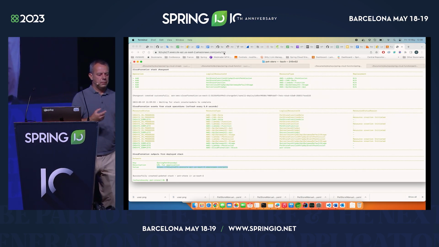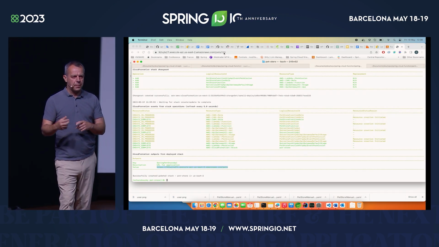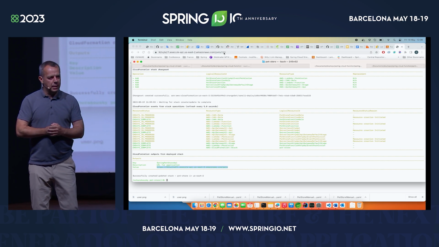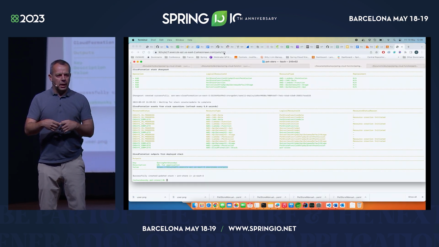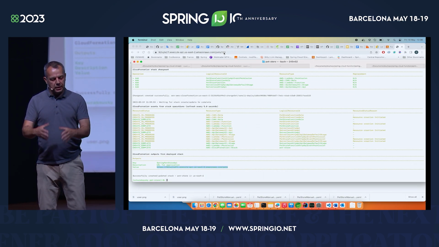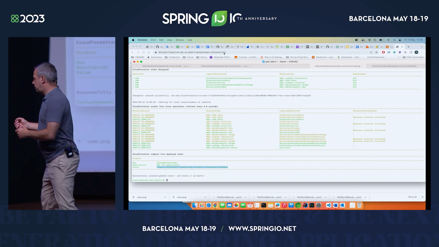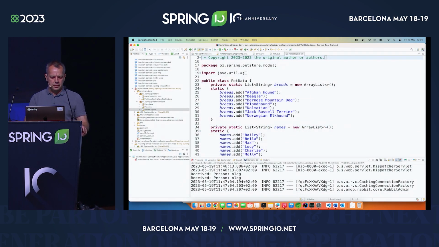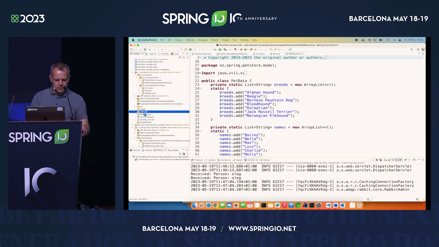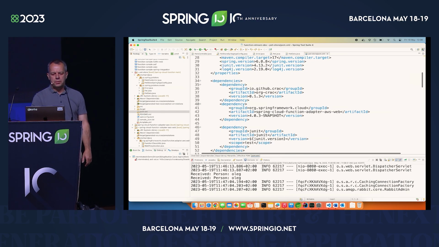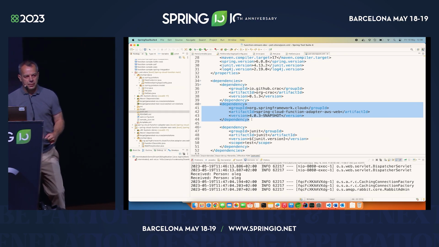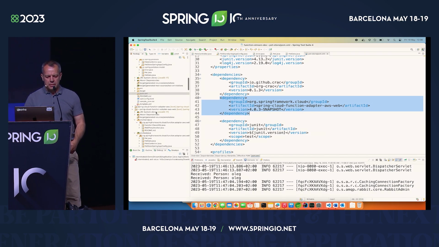Questions? Let's quickly summarize what happened. Basically, we had an existing Spring web app, a Spring MVC app. All you did is import, let me open the pom file, this dependency, Spring Cloud Function Adapter AWS Web, which itself imports another dependency called Spring Cloud Function Serverless Web.